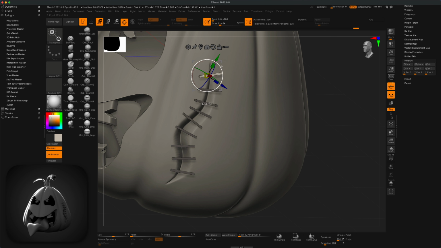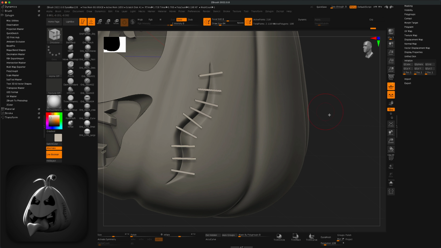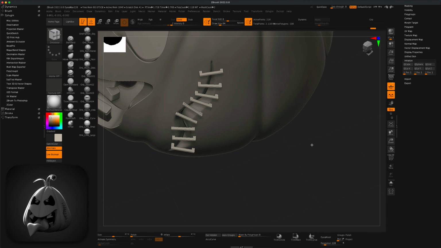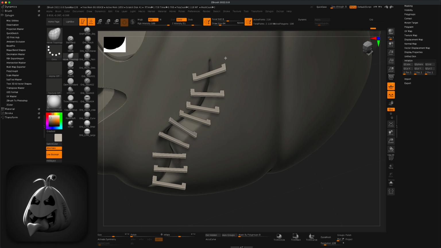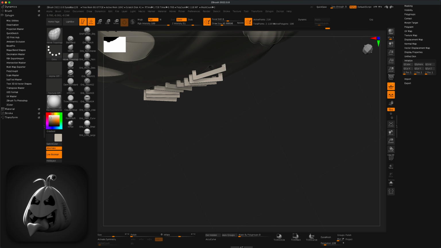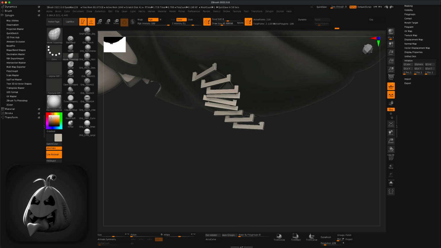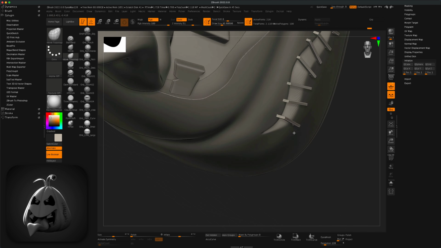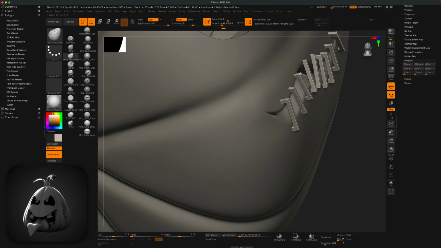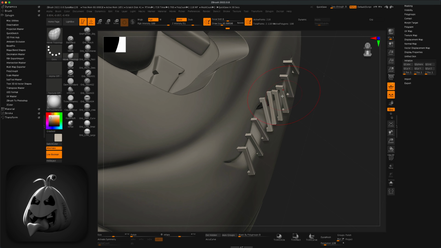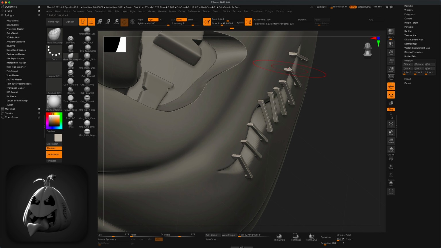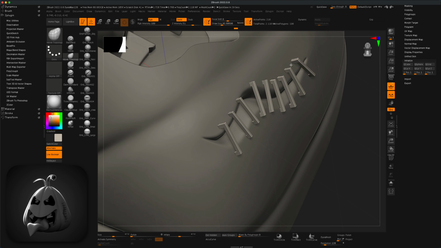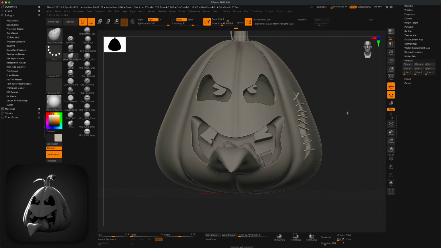Alright, once I dragged a bunch of copies, I knew that I'm gonna have to adjust the angle and position a little bit more to make it custom fit to the pumpkin. So for that, I'm using Move Topological, and it's allowing me, even though all these staples are on one layer, Move Topological will allow you to grab each mesh individually and put it in position.